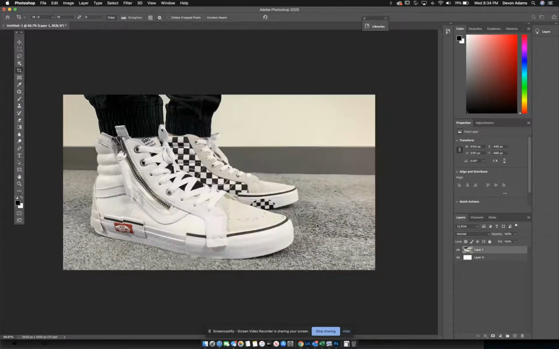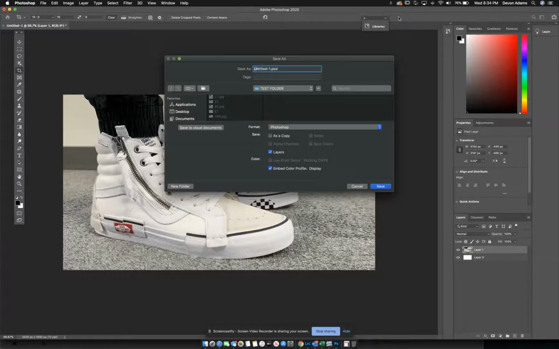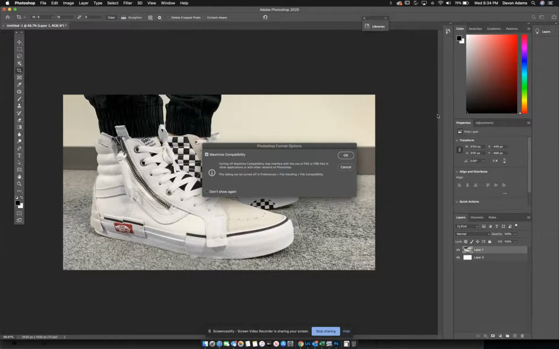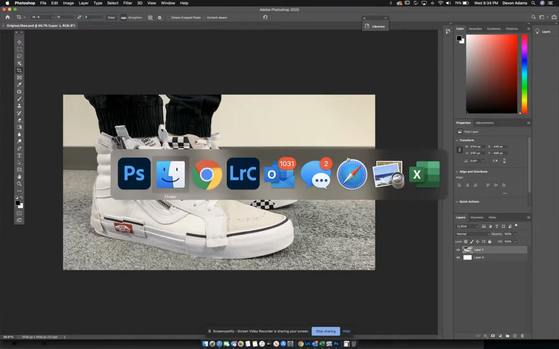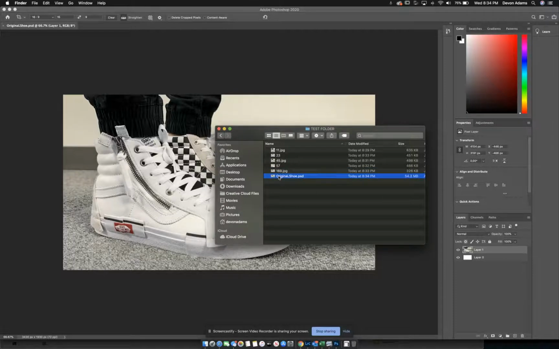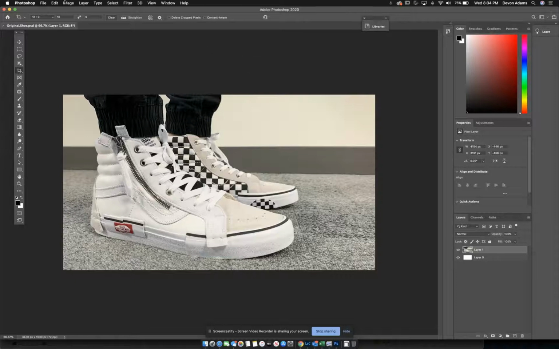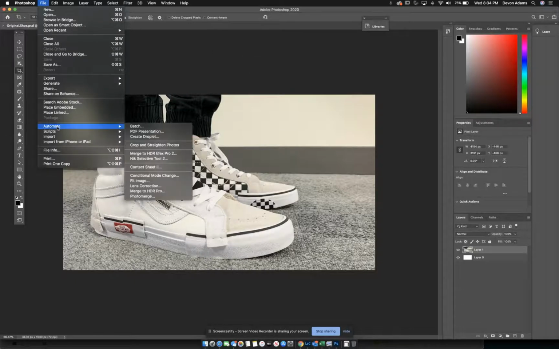Always make sure that you save the original so you don't lose it. I'm just going to call it original shoe. I'm going to keep it in that. I don't want it in that same folder, though, for the next step. I want it in a different folder, so I'm going to get that out of that folder. So now I have just those 5 pictures. I'm going to go to File, Automate, Contact Sheet 2.